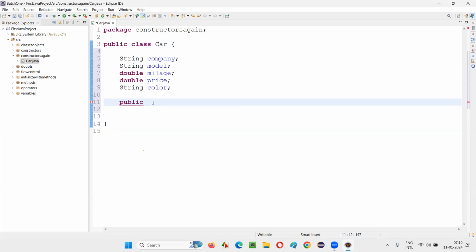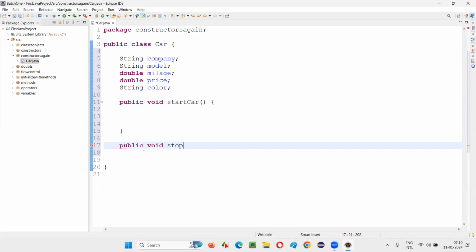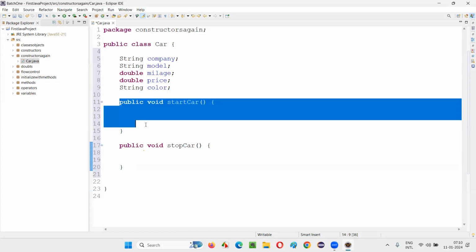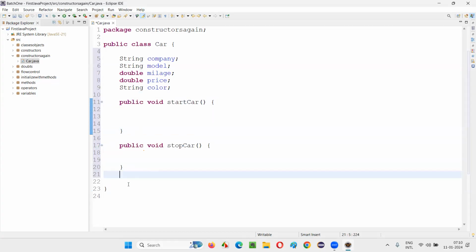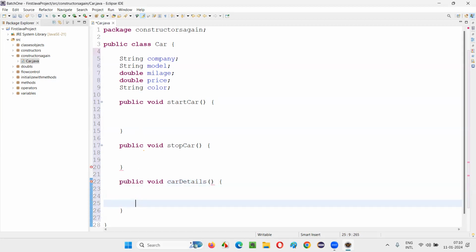So methods are like this. Public void startCar, then public void stopCar, then one more method I'll create, public void carDetails. Like this, I created 3 methods.